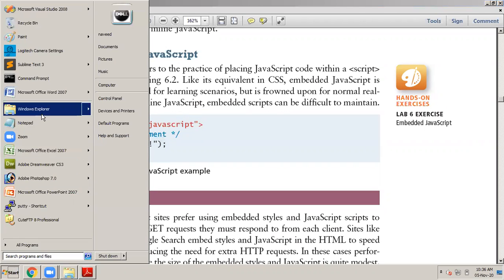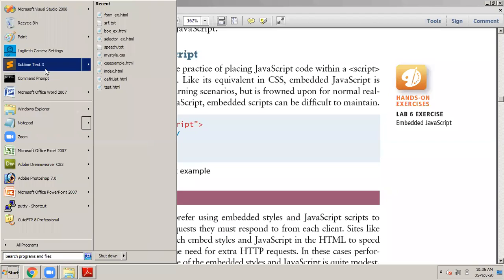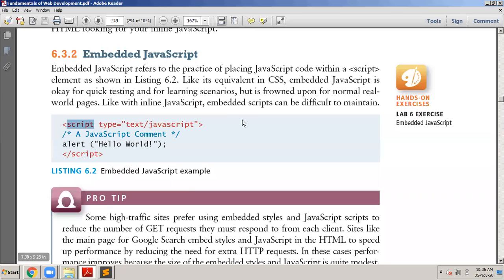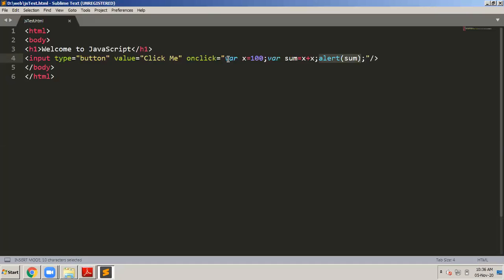For example, let us say I open Sublime Text, and this is where I want to type. This was yesterday's example, where we had written JavaScript inline, inside the tag. And then this was a little example where we declared a variable, declared another variable which added x plus x, which was initialized to 100, and then displayed the value of sum. That example was displaying only a hello world message, but we wrote three statements inline here.